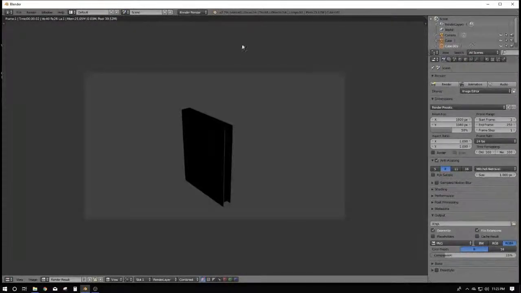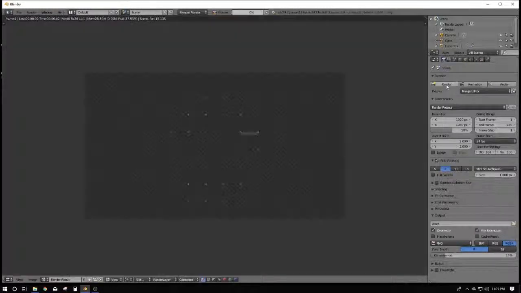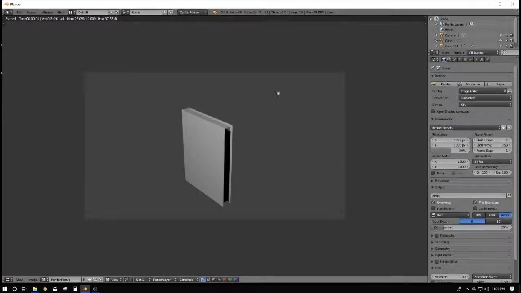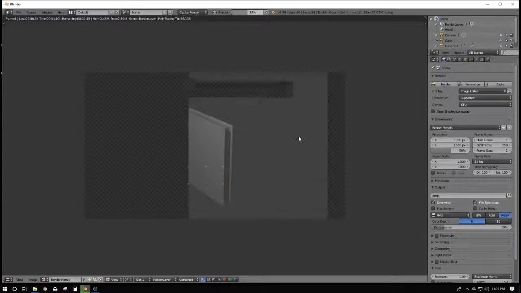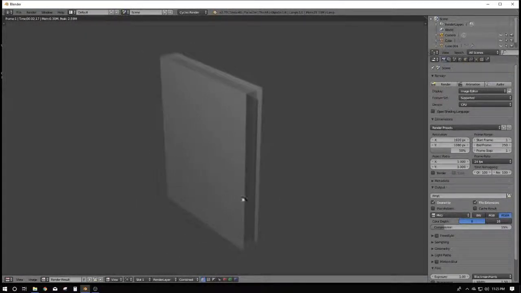No, because the lamp is over here. Lamp needs to come down, Y, up. Here we go. Now let's see the rendering. There we go. Change that to Cycles. Re-render that. There. A little bit softer. Doesn't need to be perfect, right?